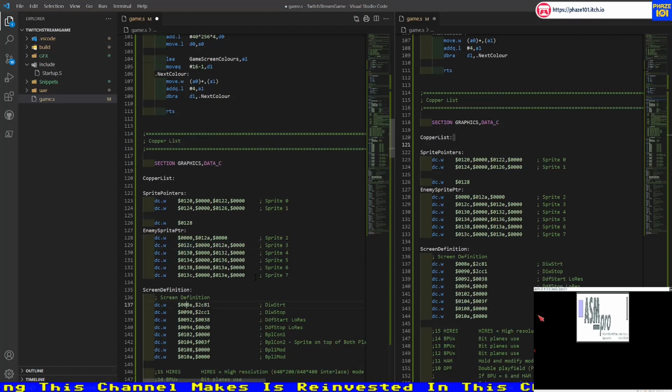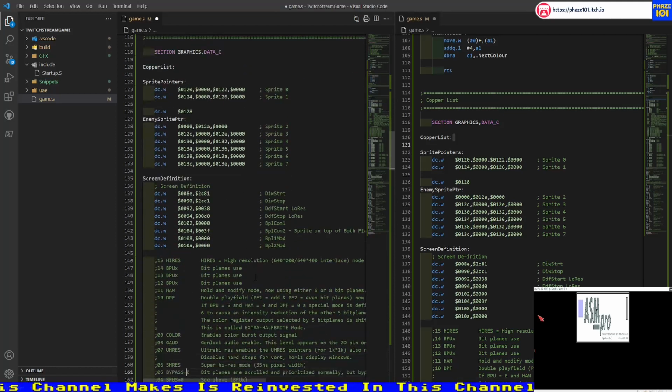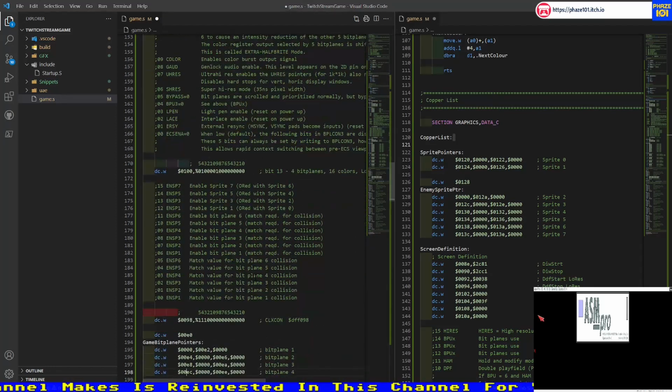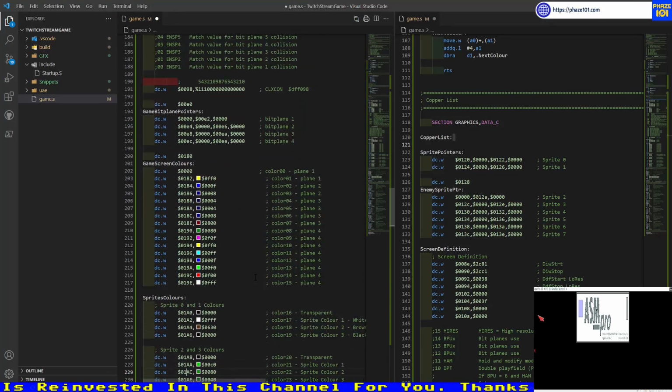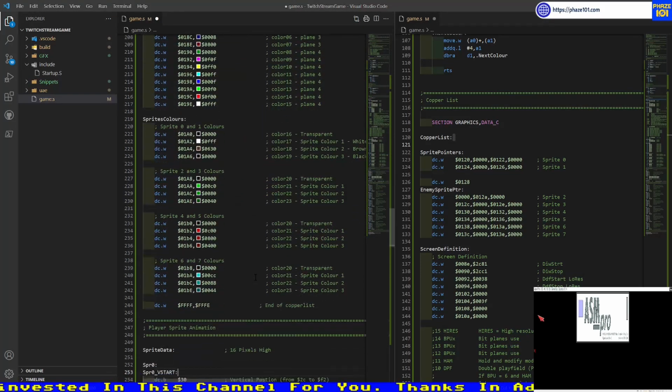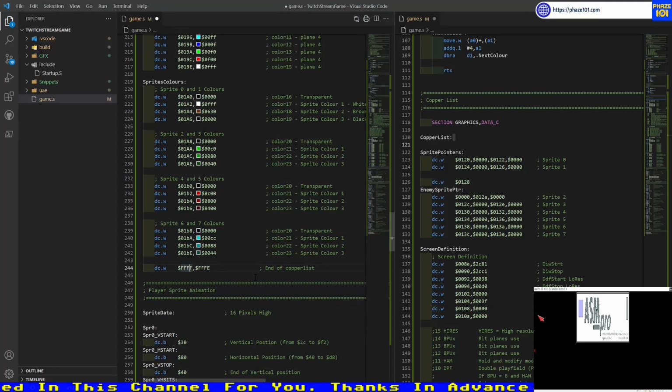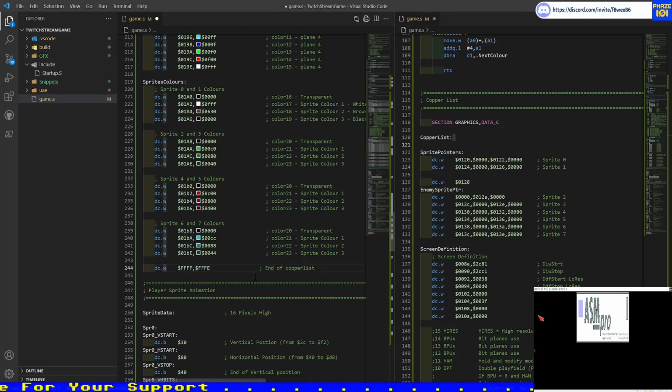So when it's a wait, let's see if I have a wait here. Don't I have a wait? Nowhere. Okay, I do not have a wait, but this is the end of copper. When you see this pattern FFFF, comma, FFFE, that means end of the copper list. And notice you specify everything in words.